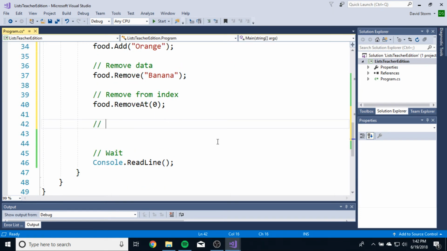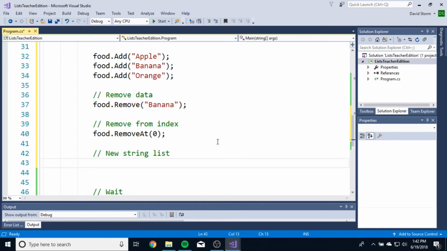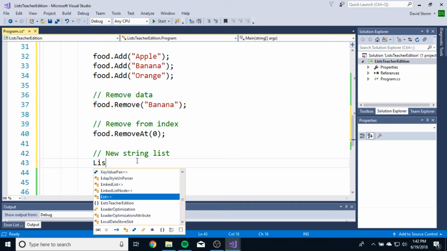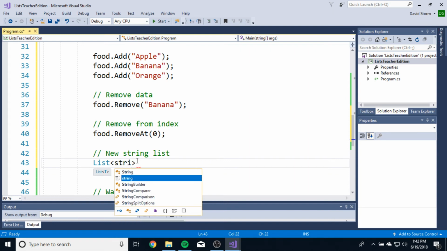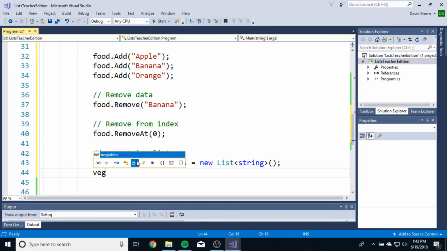We can add one list to another. So let's create a new list of strings, new string list. Now we can't add lists of different data types together because it just won't work. So we need to add lists together of the same data type. So that's why we're creating a string list. List string. Let's call this vegetables. And it's going to be a new list string. Okay, so we have a new list of vegetables.